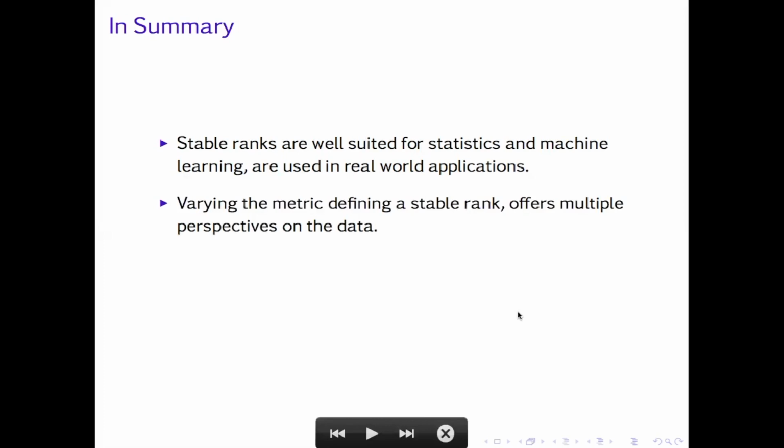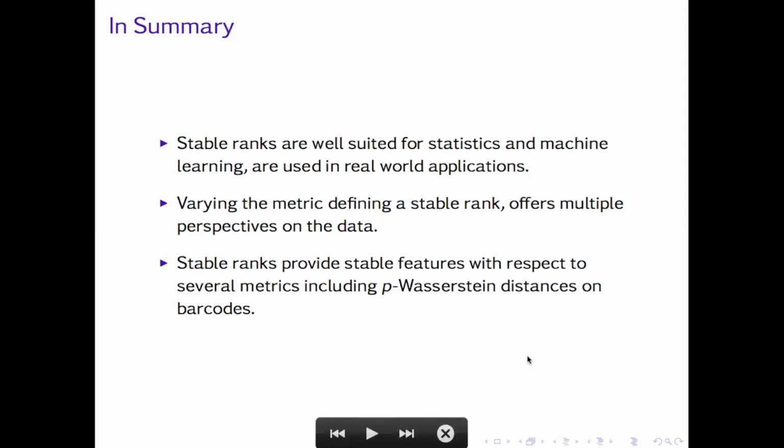It's important to remember that one can vary the metric, and this offers a variety of different views on the data. And in particular, we like parameterized families of stable ranks, because we can choose in this parameterized family in an optimized way, which is the best distance for the data set at hand. And then this will hopefully give some insight on the data itself.